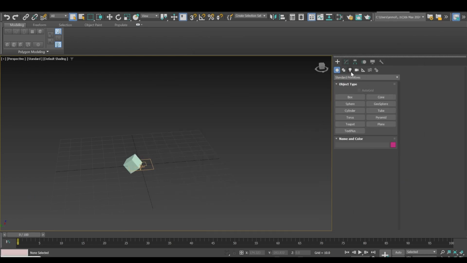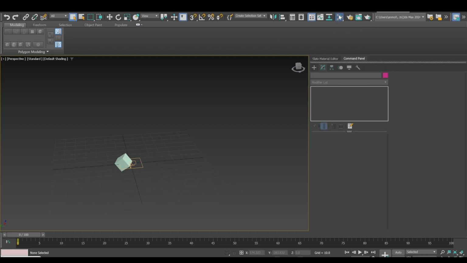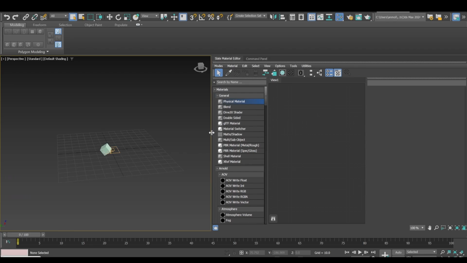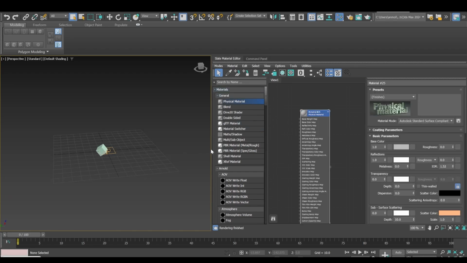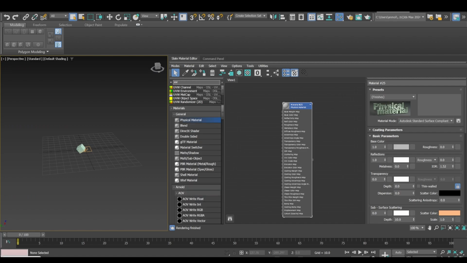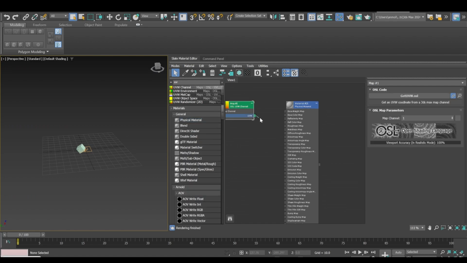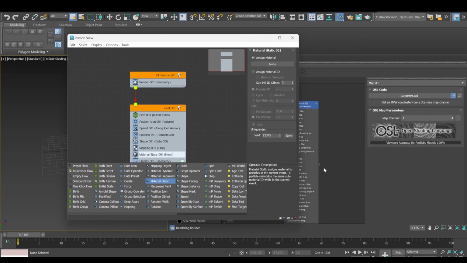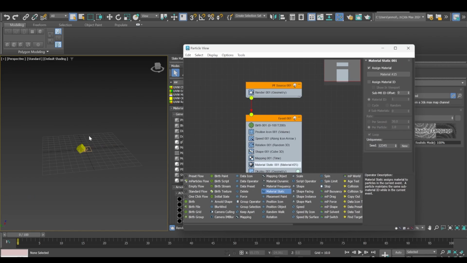Let's now create a material. I will attach a UVW channel to base color of a physical material to show how the mapping operator maps the UVW channel on our particles. We are done setting up our scene.